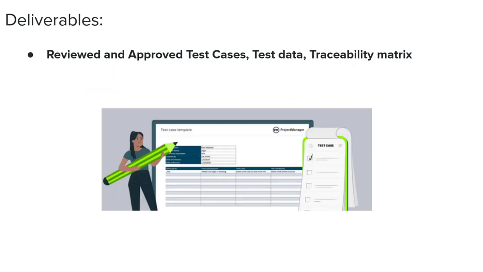And what are the deliverables after this test design activity? First is obviously the test cases document which is reviewed and approved, along with the test data and traceability matrix. So we have seen what a traceability matrix is. It is a document in which we map the test cases with test requirements. So there is a requirement and that requirement has some number of test cases. This mapping is known as a traceability matrix.